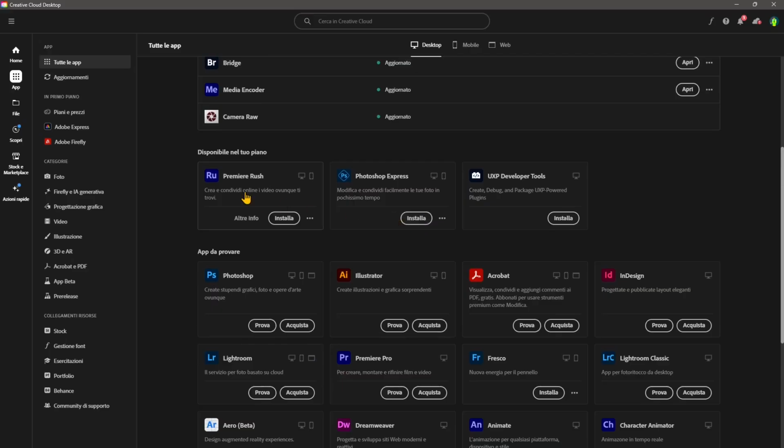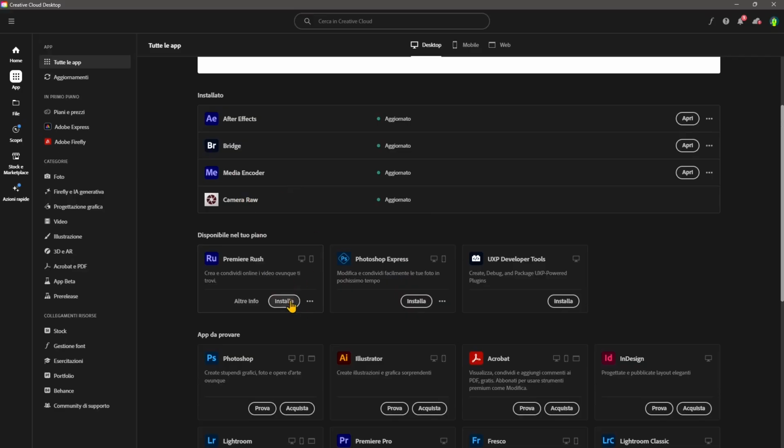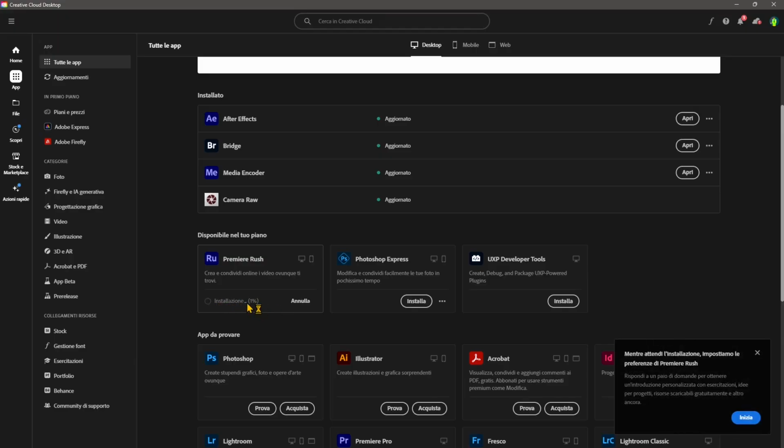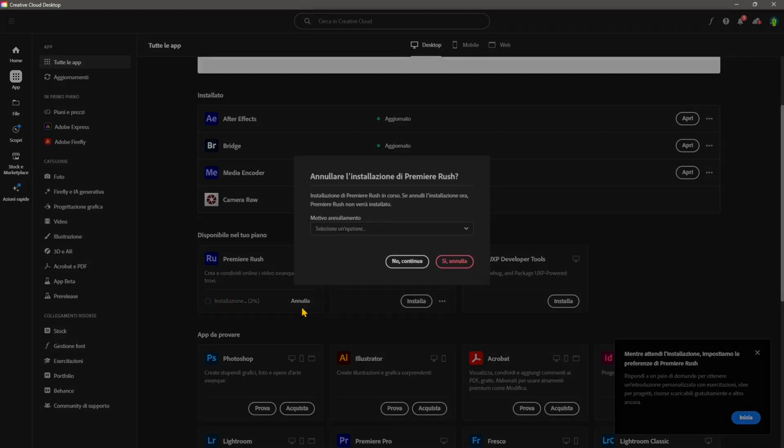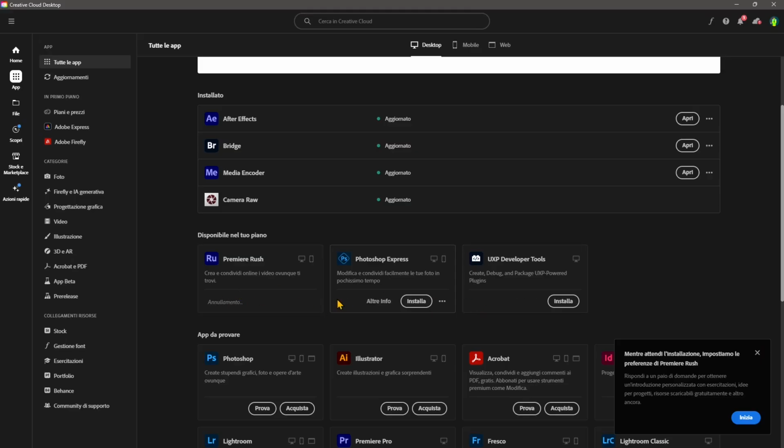You can see I can use, together with After Effects, also Premiere Rush, Photoshop Express, and other stuff here, like Camera Raw. So just gonna click install. Let's install, for example, this. So I'm gonna click install, and you can see it's gonna go in the waiting mode, and then it's going to start the installation. So it's basically downloading and installing all together. I'm just going to quit just to show you how easy it is to install from here.